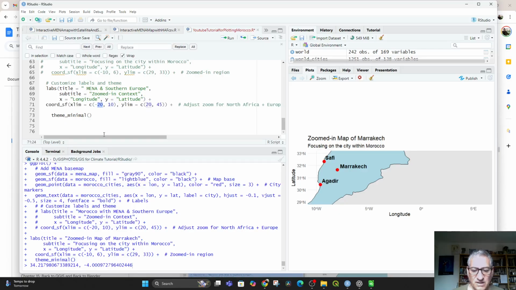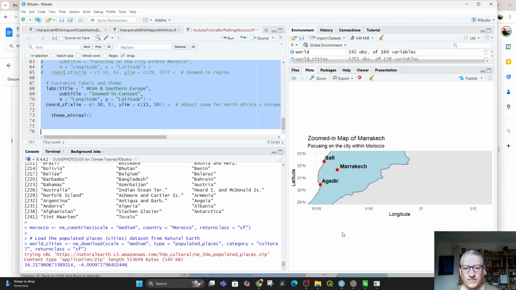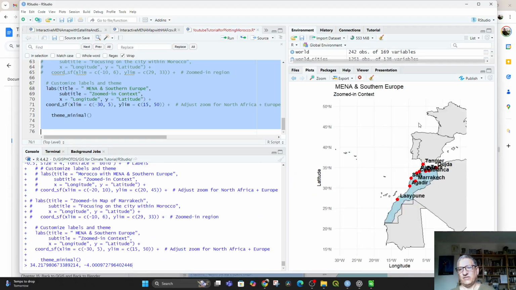Say that this should be negative 30 and go all the way from 5, so it's a big range. And then this should be longitude, or latitude. Latitude comes second in these mapping programs. The latitude I might want to go from 15 to 50. That may be pretty big, it may be too big, but just to show you that that's how you're controlling your zoom level. Boom. Now I've got that.